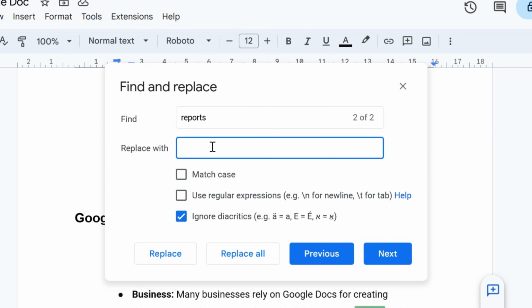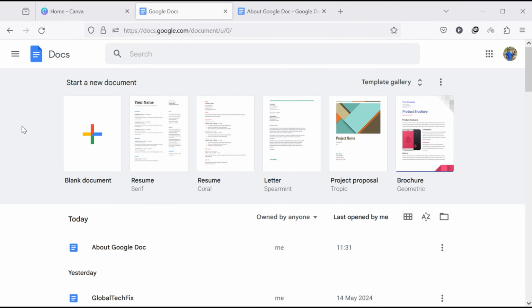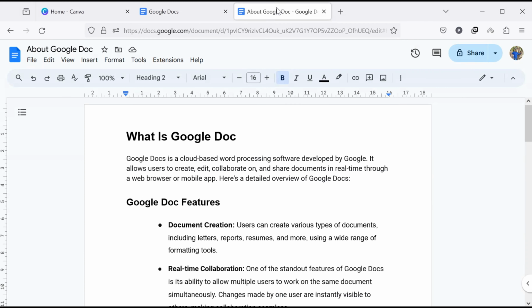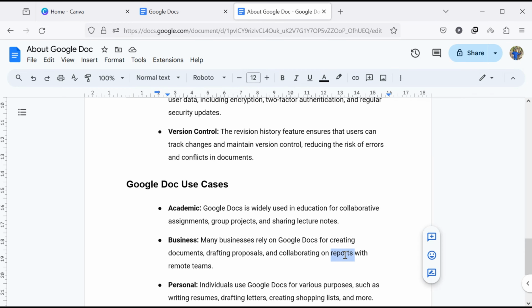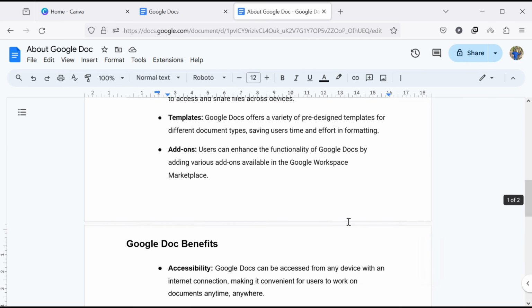To find or search for specific words in Google Docs. First of all, open Google Docs on your computer or mobile device. Once you are in Google Docs, open the document where you want to search for specific words. In this document, I want to find this report's word. So, to find this specific word, you can use the browser shortcut key.